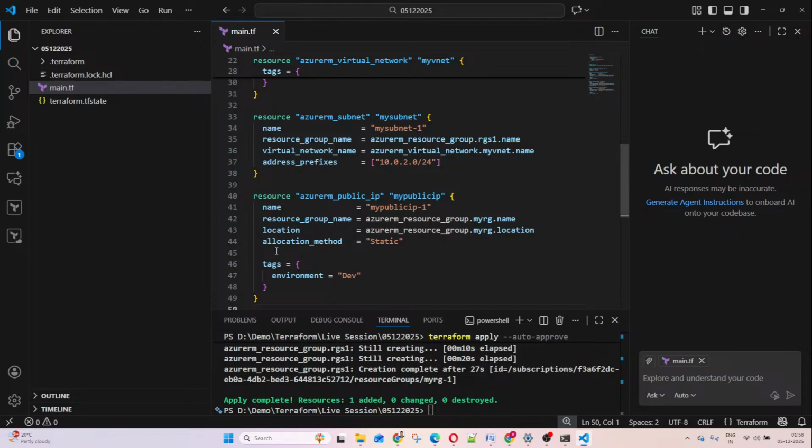I already took the code here. Now you can see the name, my public IP, and the resource group. I need to change this name here to RGS1, and again RGS1. The allocation method I have kept here is static, so the IP never changes. This is important for a server, so it should be static.